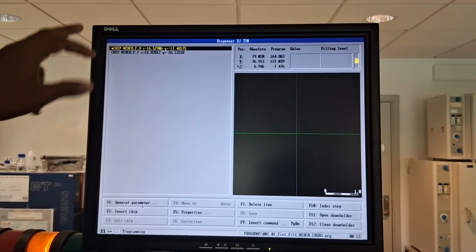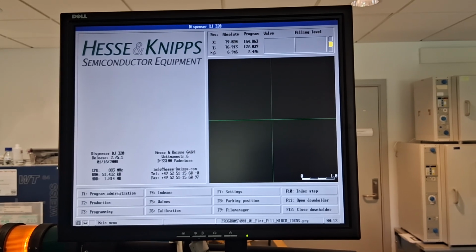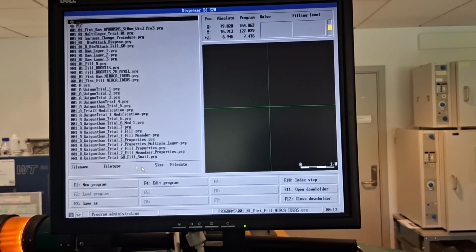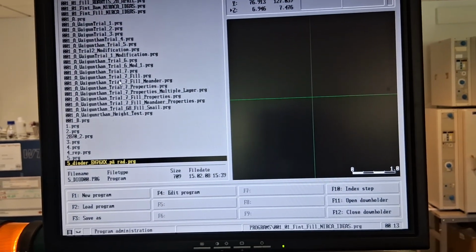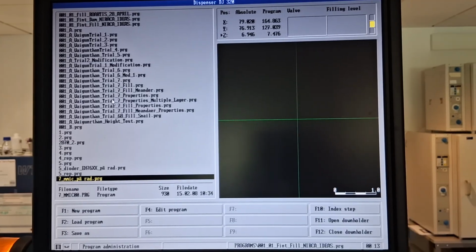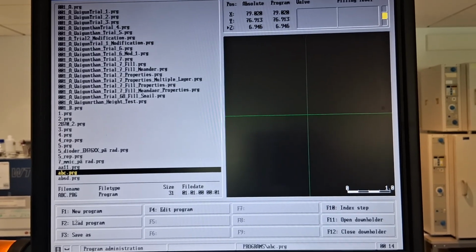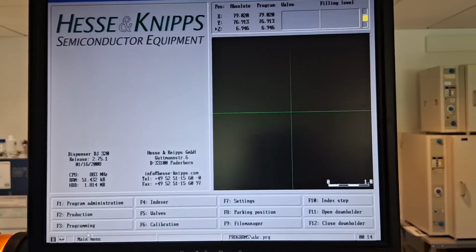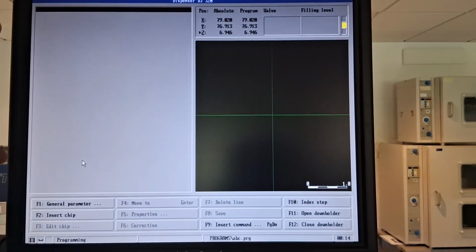We don't want to edit this program, so we will go back to the program we have defined, that is ABC, right? ABC, this is what we defined. We load this program, press escape, and go to programming. So here in the programming, it's an empty program.